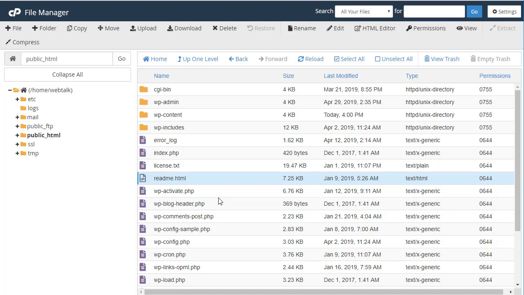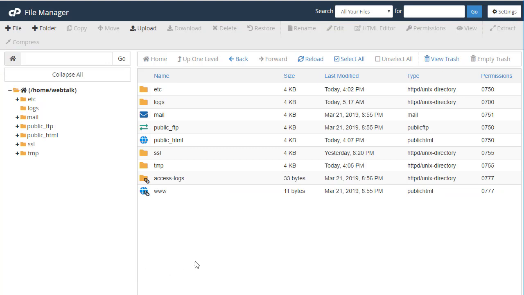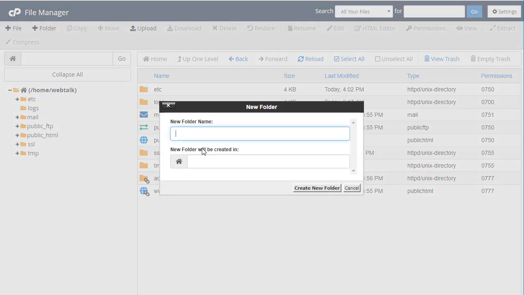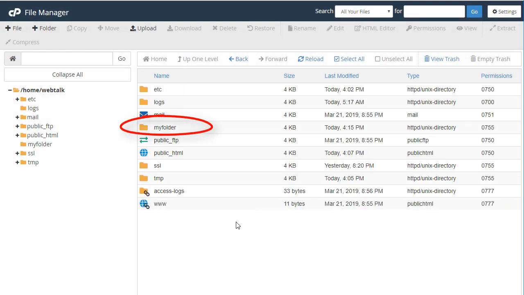Let's try something else. Another thing you can do is create a folder or directory in your website. Now remember, I'm inside the public HTML folder, and I'm going to create another folder inside that. If I was to go back up to the upper level and create a folder here, there would be no way for the public to access this folder because we'd be outside of our public HTML. In other words, if I create a folder here and call it My Folder, it really doesn't have any use to the public because it doesn't have a URL.